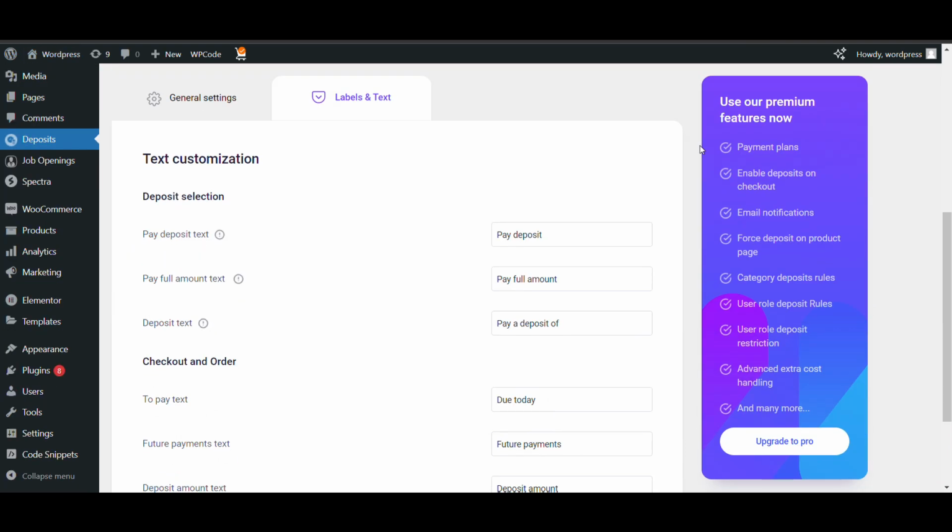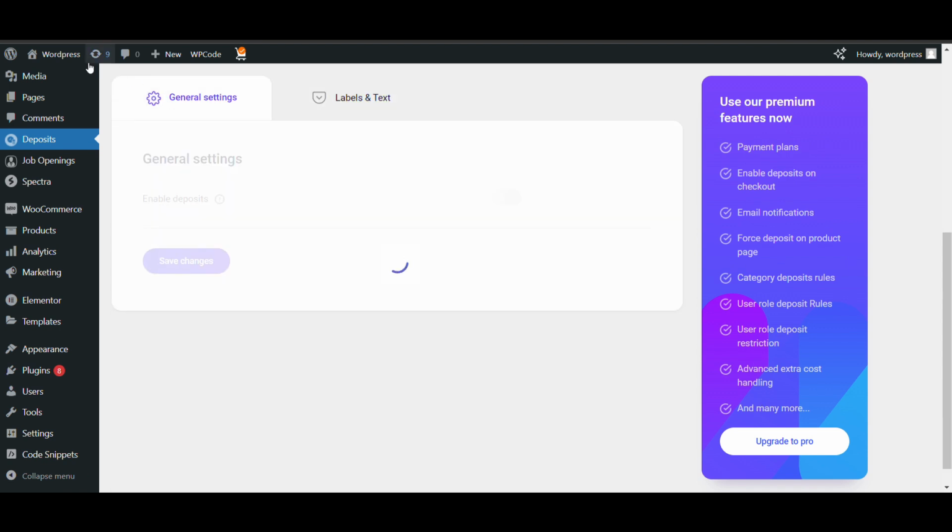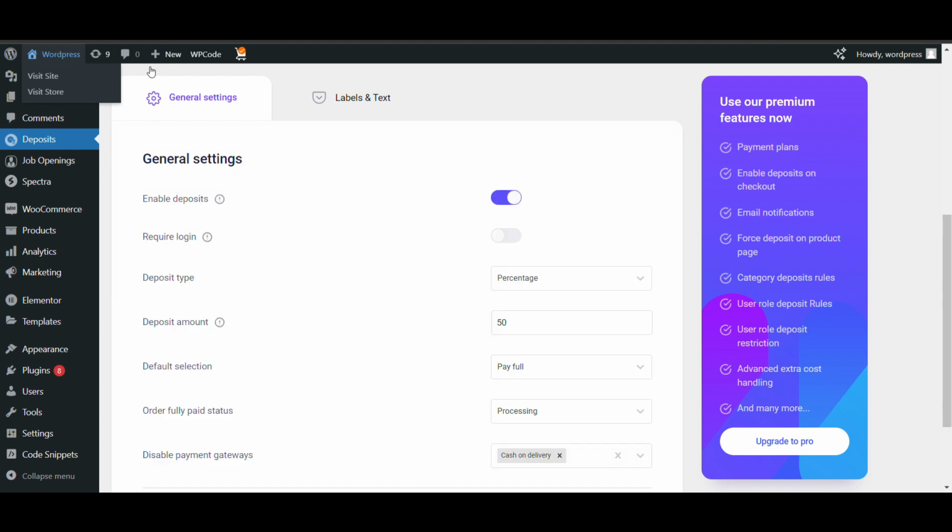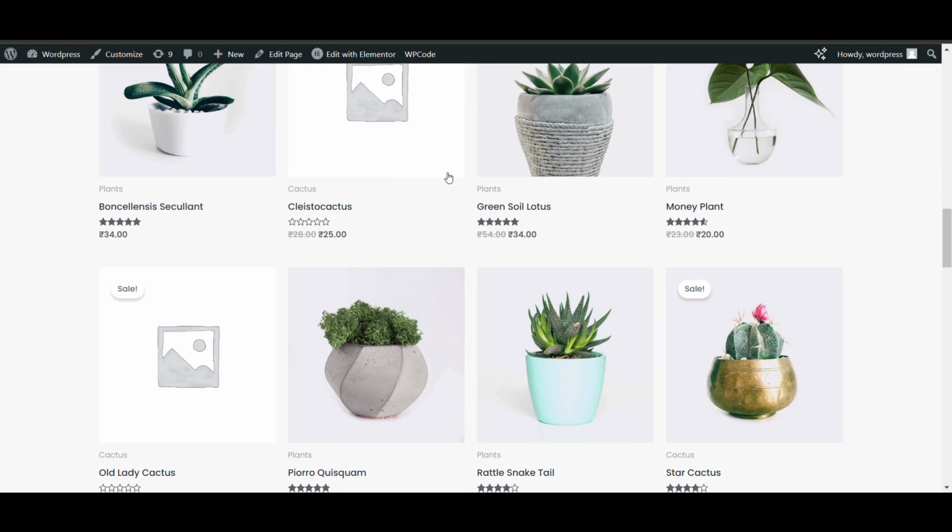Let's see. And also in Pro version, if you want to upgrade it to Pro, there are some different types of features that you will get. If you want these features, you can upgrade to Pro. For now, let's go to front end. We have enabled it.